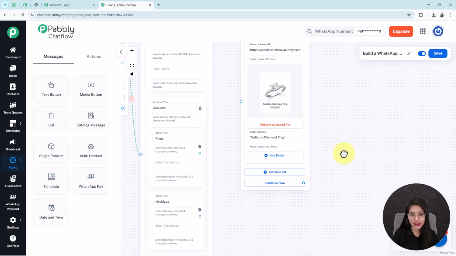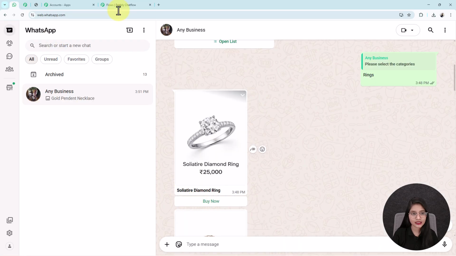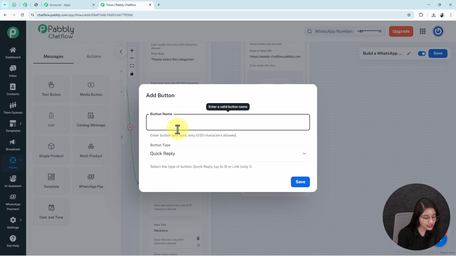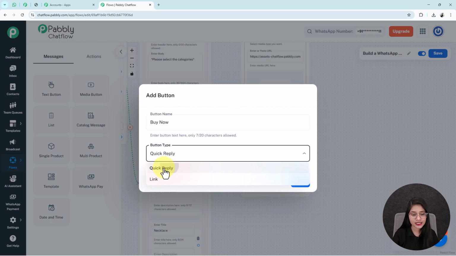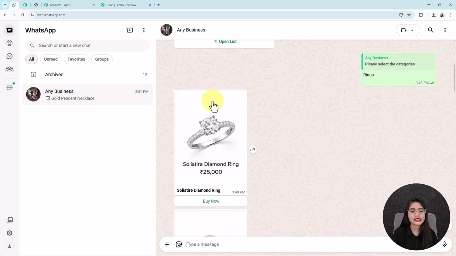Here I have added. Now I want to add one button by the name of buy now, just like this. So for that, I am again clicking on this plus add button and going to enter a button name as buy now, selecting the button type as quick reply. After that, I will click on the save button. So you see, this is how easily you can do the setup of this type of messages.